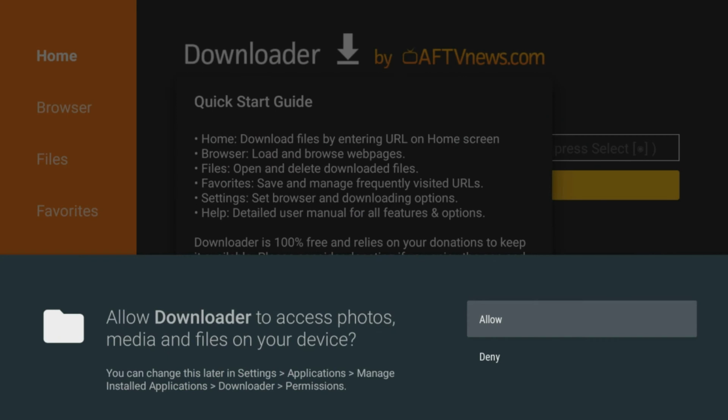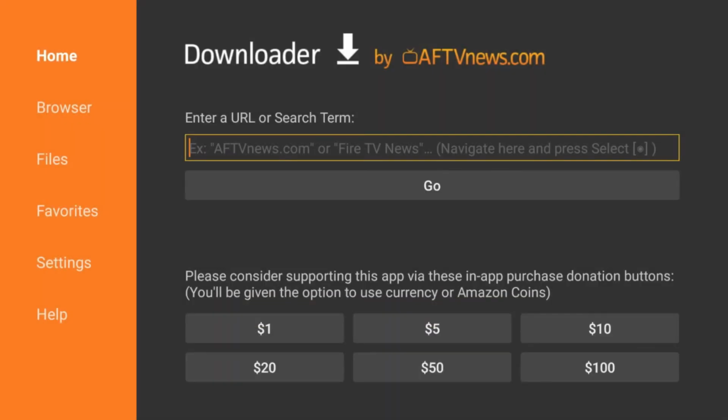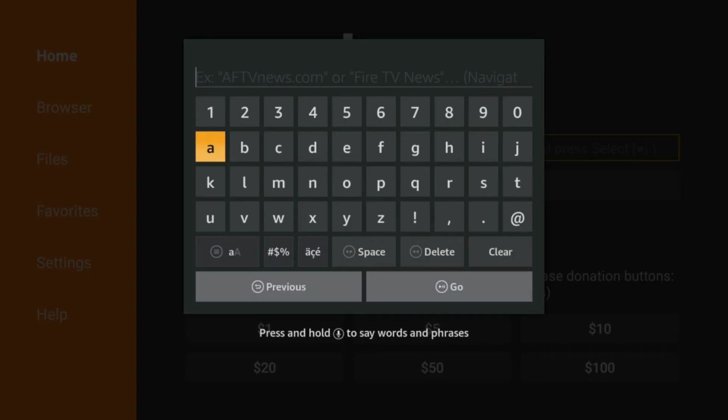When you launch the Downloader app the first time, it will ask you to allow some permission, so click on allow, then click on OK. Now here as you can see the search box, then click on it and type here firesticklab.com/mouse.apk.